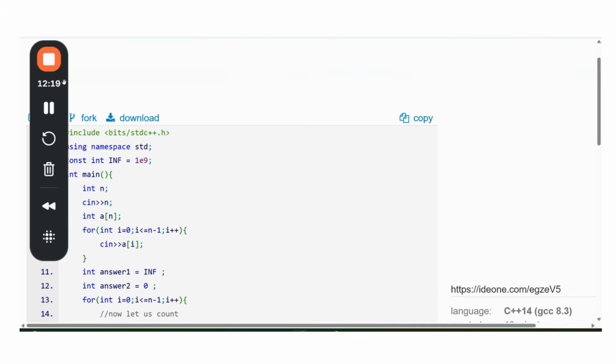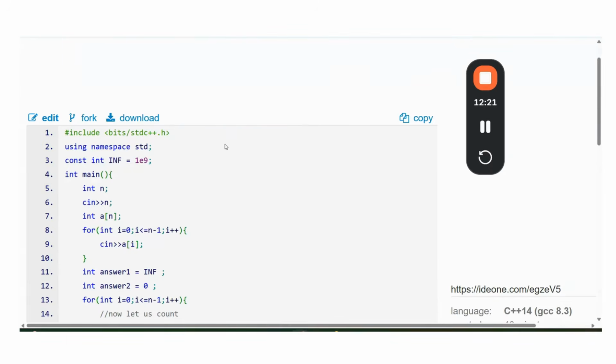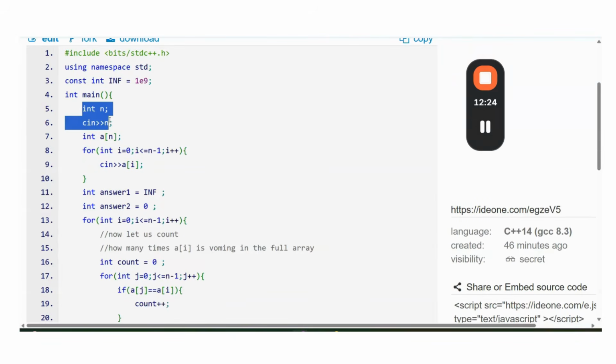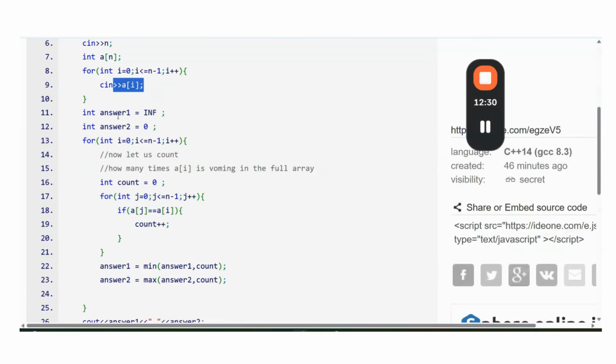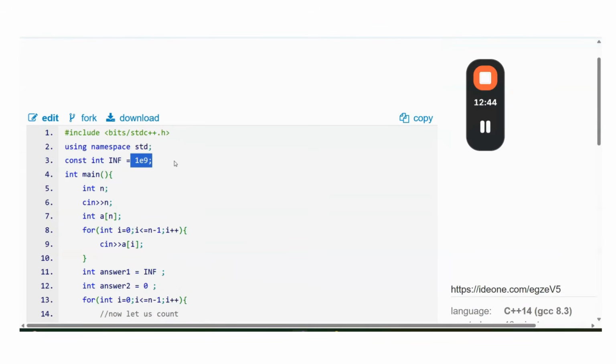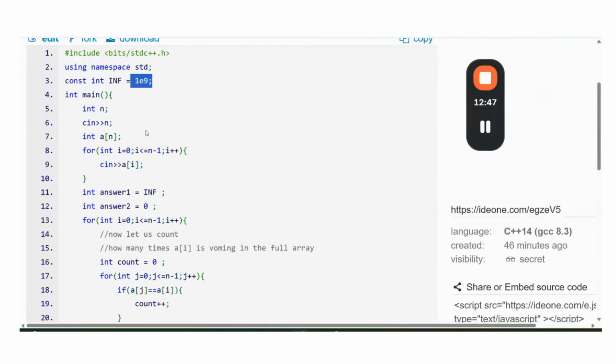In C++, I took the integer n, this is the array a of n, I go from 0 to n minus 1 and take the input. Answer 1 I am declaring as infinity, answer 2 as 0. Why? Because answer 2 will be the maximum frequency, so it should start from 0 so you can catch the maximum. And answer 1 will be the minimum, so start it with infinity, the biggest possible value, 10 raised to 9, because an array is generally less than 10 raised to 5 or 10 raised to 7 in size. That's why I have taken the maximum number possible as 10 raised to 9.